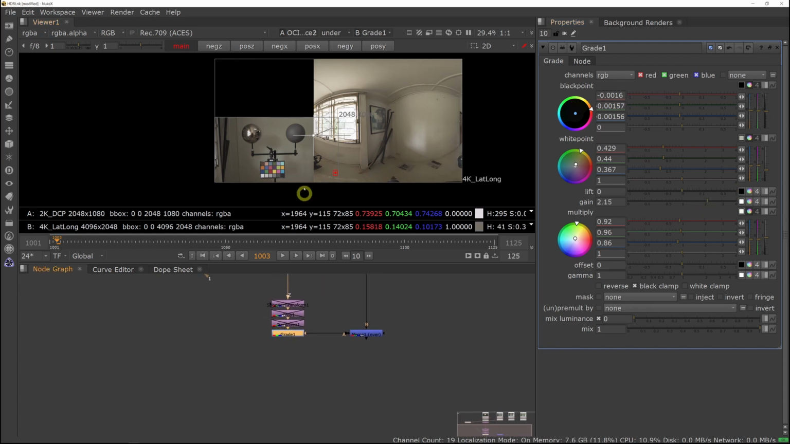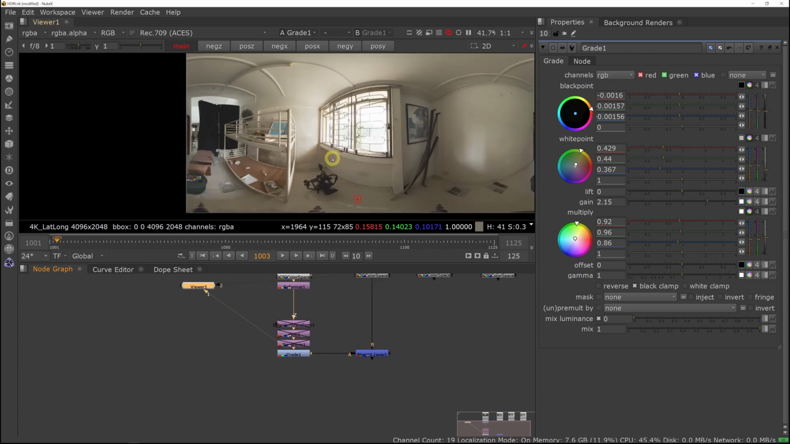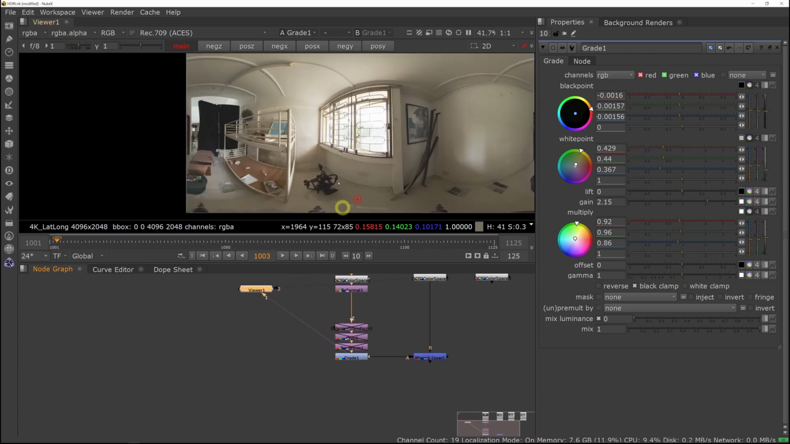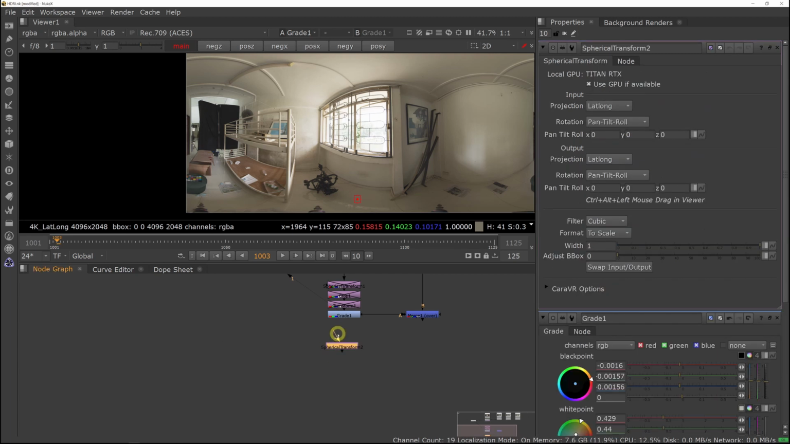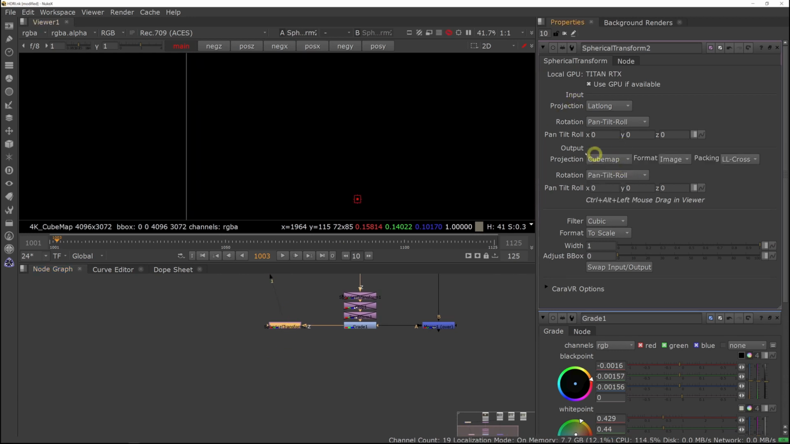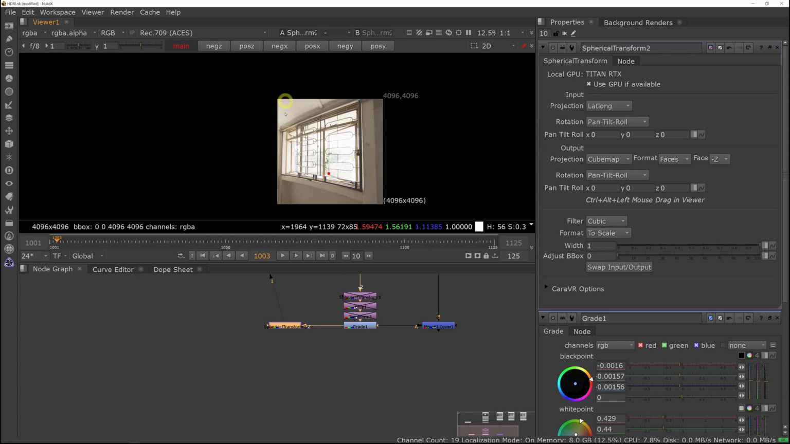All right, so the next step would be to extract the window light because we want control over the size later and how we position it. So create a spherical transform node again, hit tab, spherical transform, and same deal. Let's switch to a cube map, switch to faces, and -Z already shows us the window, which is great. And the next step is to create a corner pin node because I want to stretch the window all the way to the edge of the images.